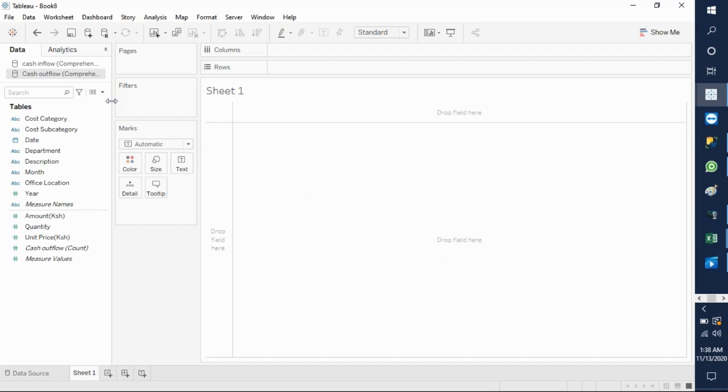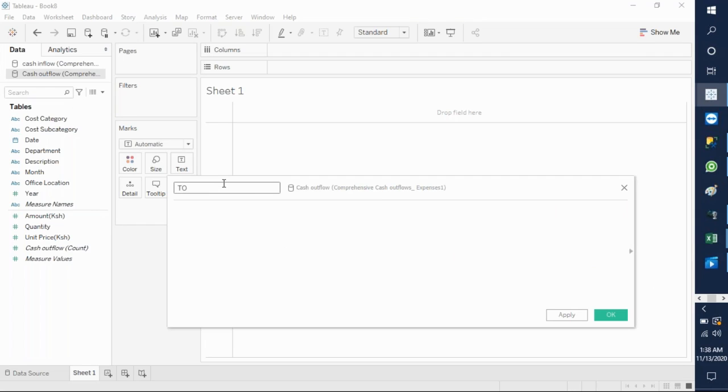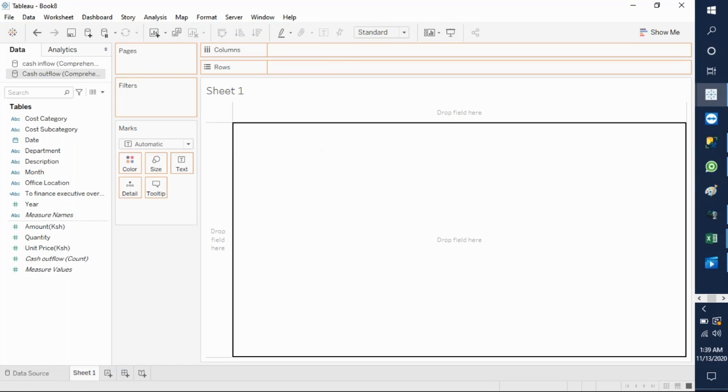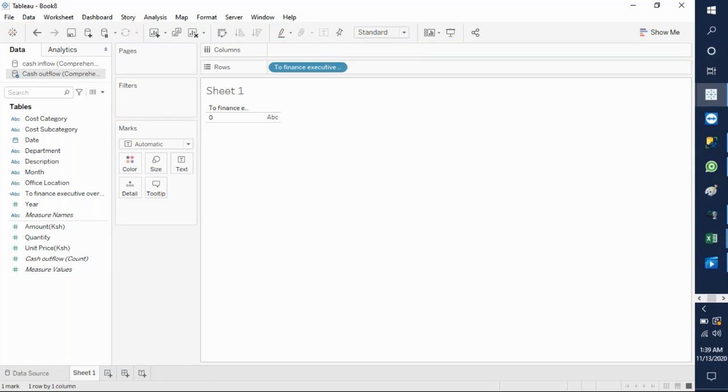So what I'll do, I'll create a calculated field and name it finance executive overview. Then I'll just give it a 0 so that my calculation is valid. Then I'll apply. Then after applying, I'll drag this to the rows.